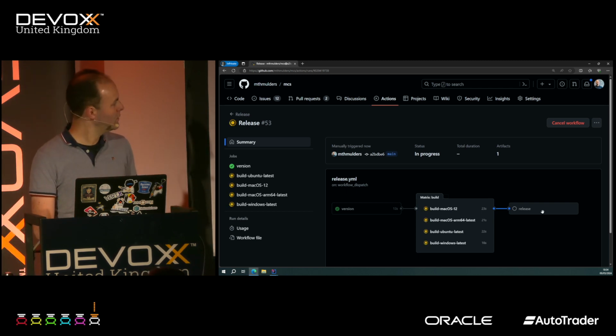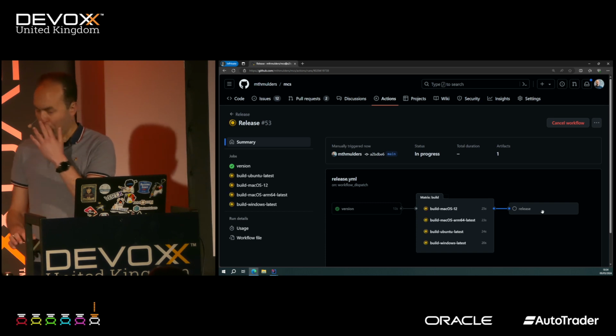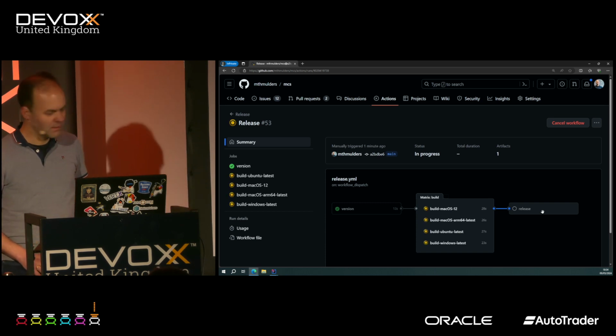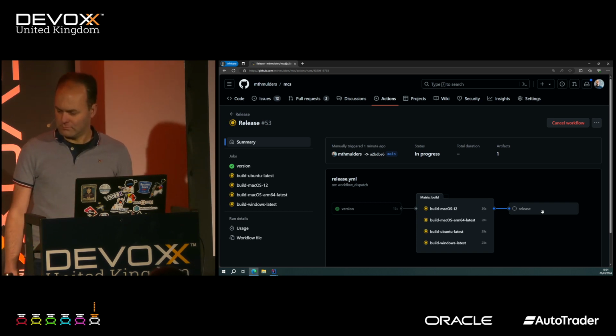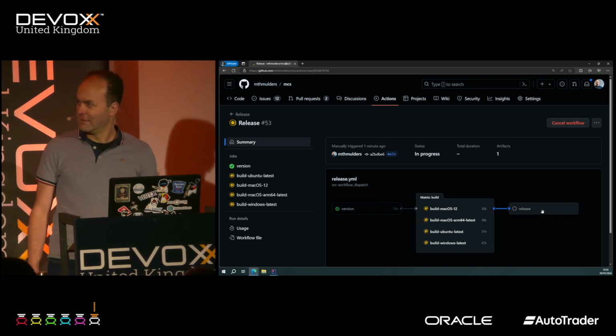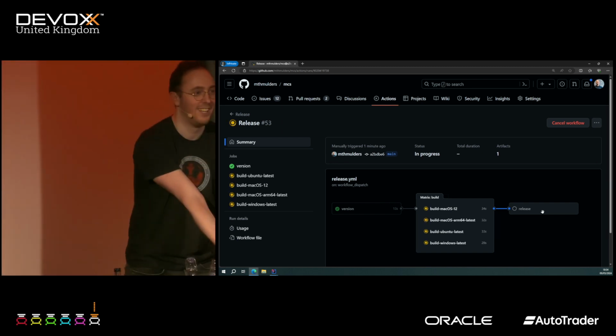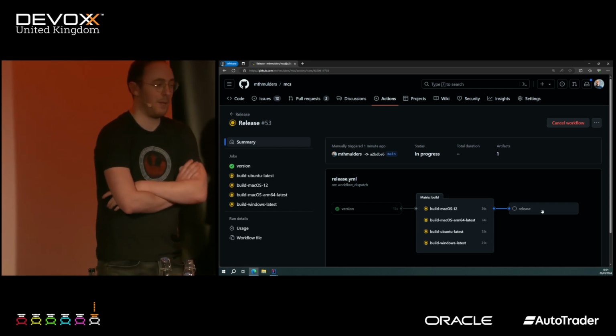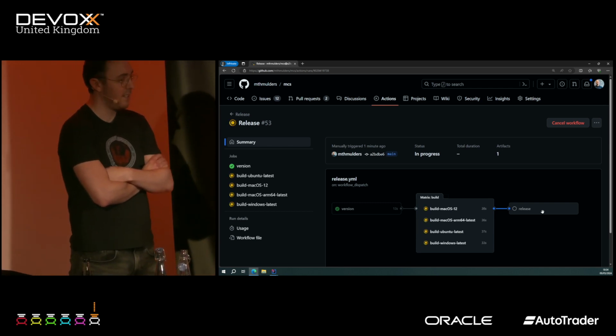So just to make clear to the audience, the second build, the Mac ARM64, is running in GitHub, but GitHub is spawning an agent on this one. Yeah, because it's the ARM. Because GitHub doesn't offer ARM runners yet.